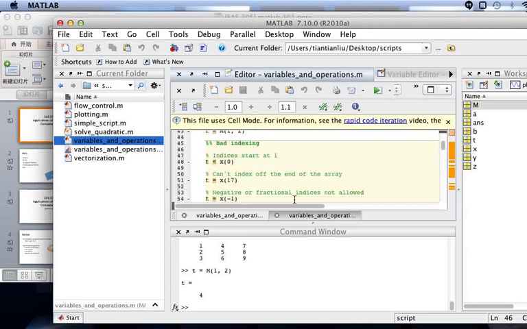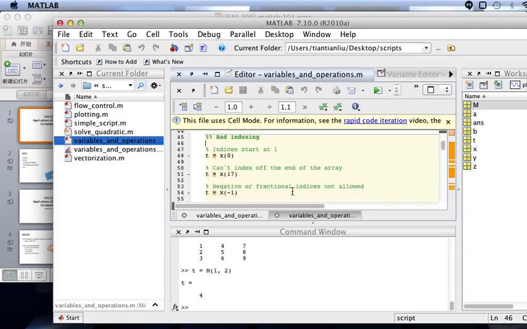And there are some bad indexing examples in MATLAB. Because MATLAB was originally written in Fortran, the index starts at 1. So if you're familiar with C++ or Java, which start at 0, you will probably come across some problems if you index the zero element in MATLAB. Also, if you want to read something beyond the end of the array, it will also give you an error. And of course, you cannot index negative numbers or fractions.